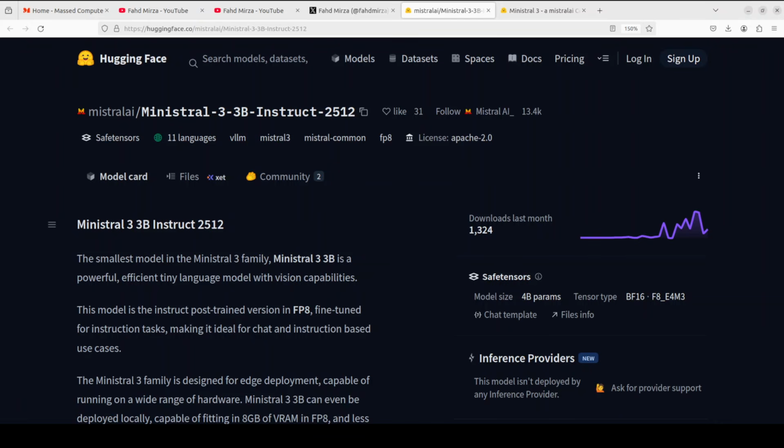If you are looking for an efficient, tiny language model with vision capabilities, Ministral-3 3 billion instruct could be a safe bet. In this video, we are going to install it locally and I will be testing it out on various benchmarks, plus we will be checking out its vision capabilities.